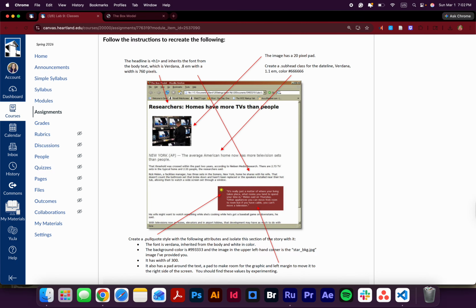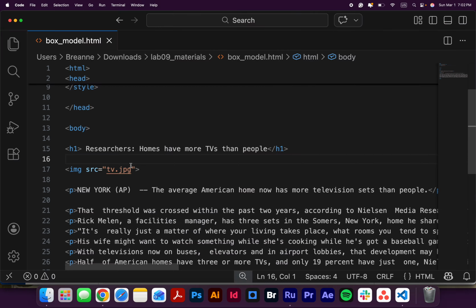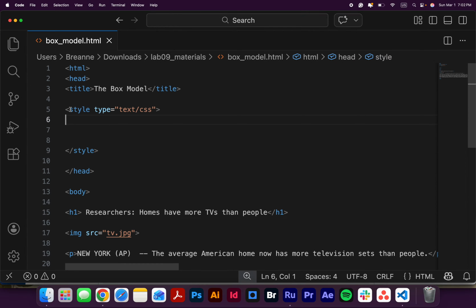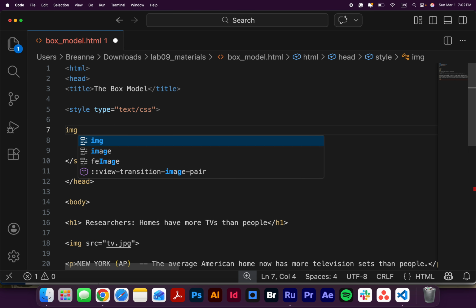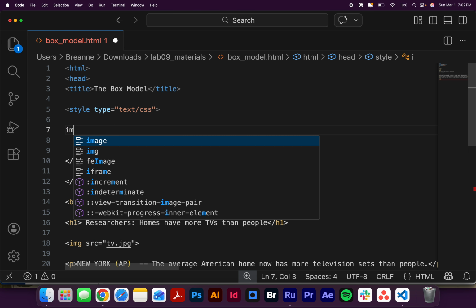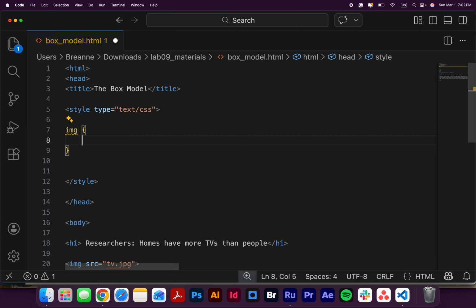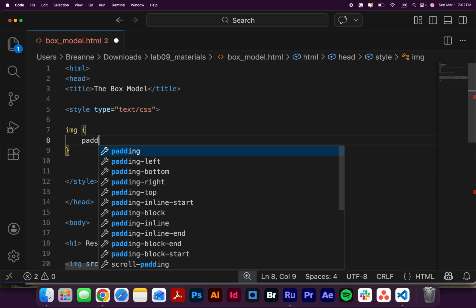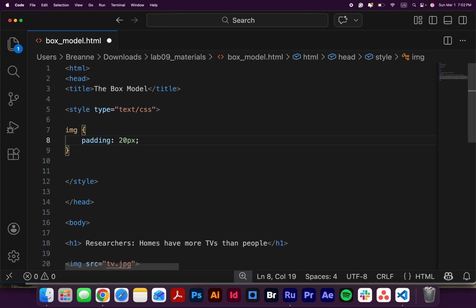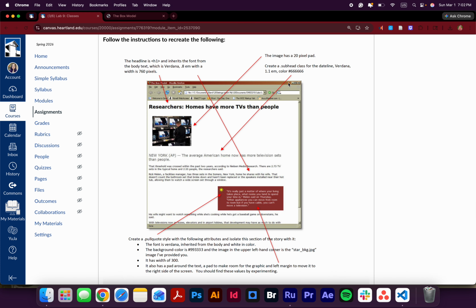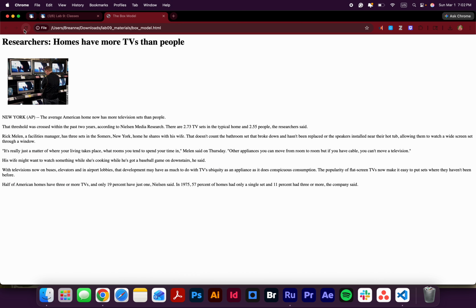And now we want to add some CSS for this image. It says it has a 20 pixel padding. So I'm going to go up to my top, in between those style tags, where I'm going to write this embedded CSS, and I'm going to write img, and do the curly brackets. So we're targeting the image, and then we're going to say padding: 20 pixels. Alright. We'll refresh that, and you can see it gave it that nice little padding on the edge.